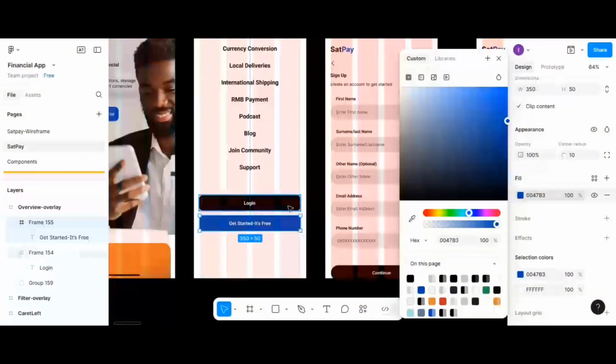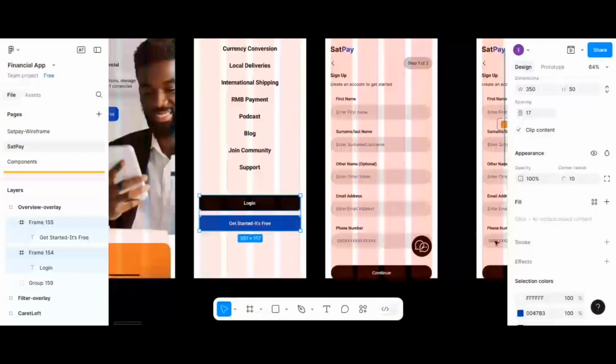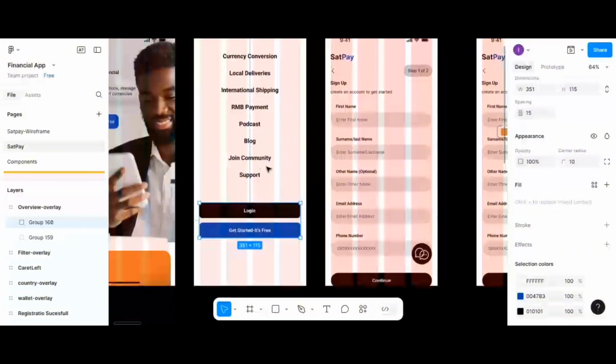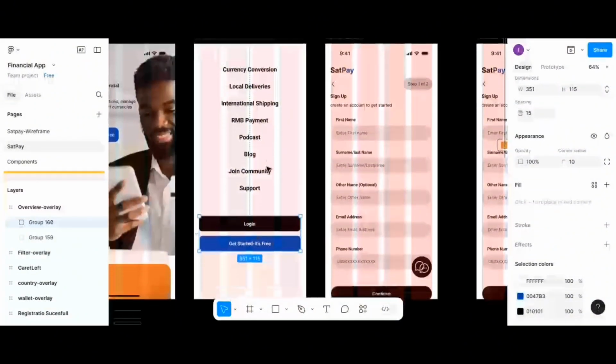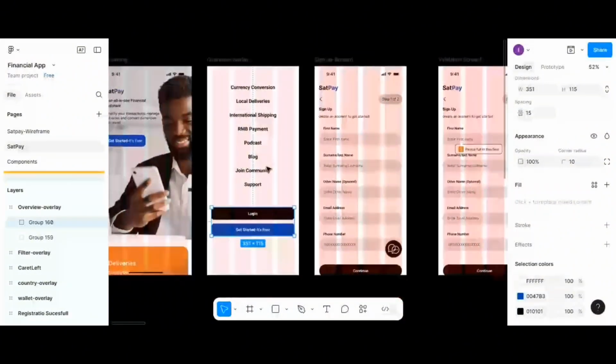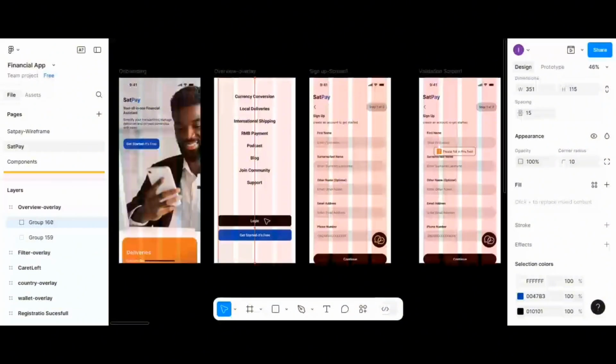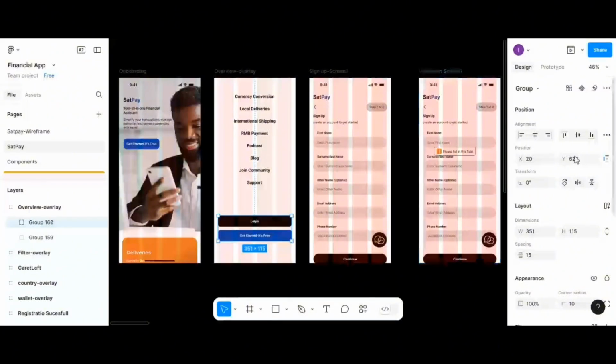Now select the two buttons together and distribute their vertical spacing and leave it to 15. Then you can group them together. So let's zoom out a bit. Now let's take this button down a bit. Can give the Y position to 630.